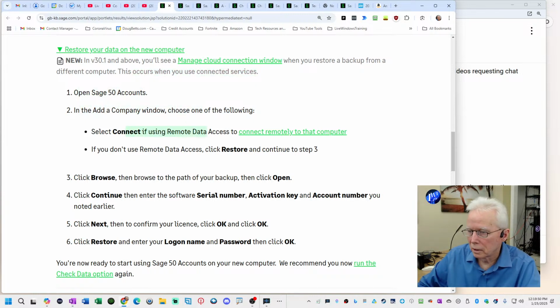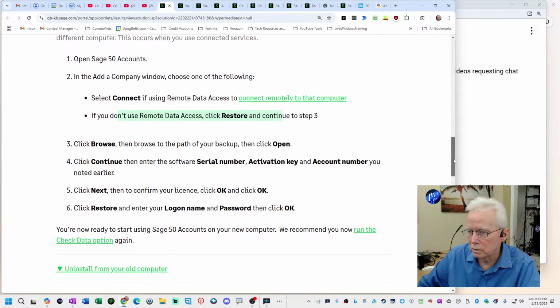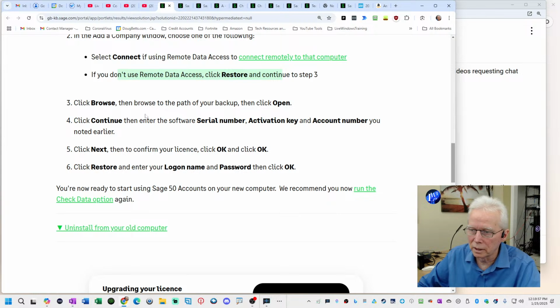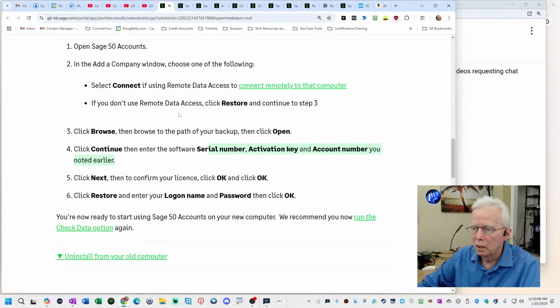Open Sage 50 accounts, select a note. Now I know this is not the software that Greg's using. He's using a subset called Sage 50 Quantum. Oh, here's the serial number and activation. So the serial number activation account number doesn't happen until you're actually trying to access the data file.